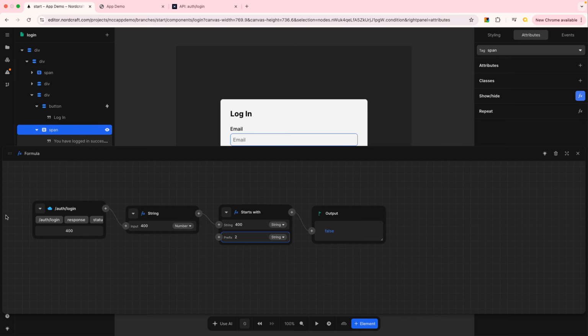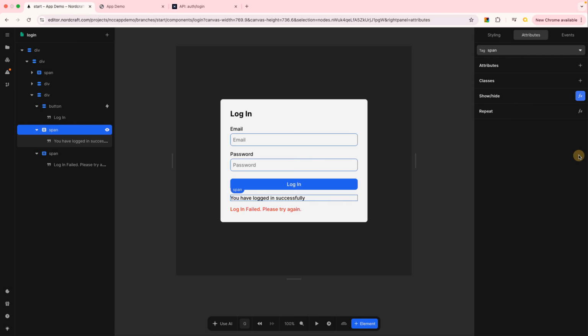Okay, and then essentially what we're saying is that if the status as a string starts with 2, that will return true if this condition is met, otherwise it will be false. If it's true, then the label will show to say you've logged in successfully, otherwise it won't.